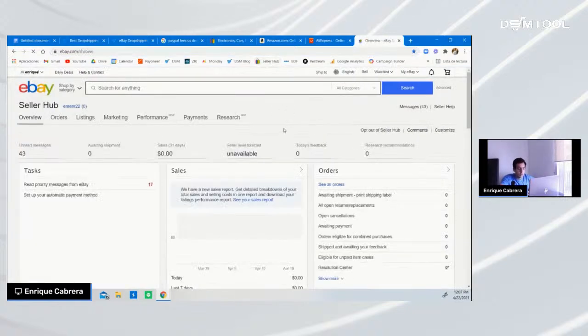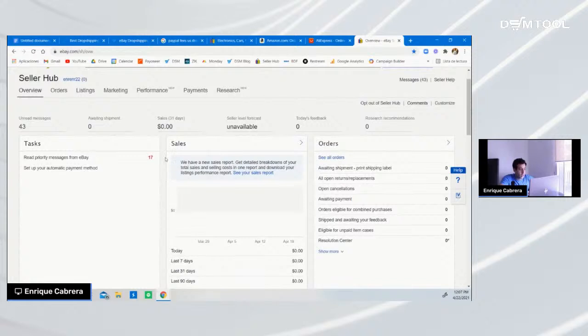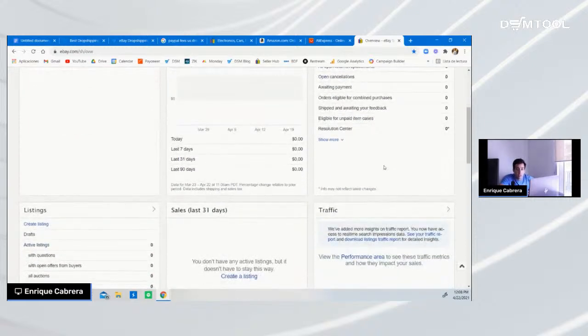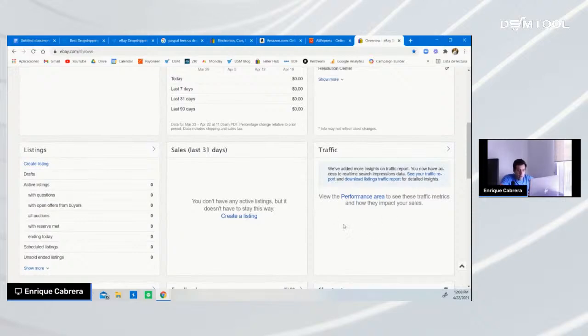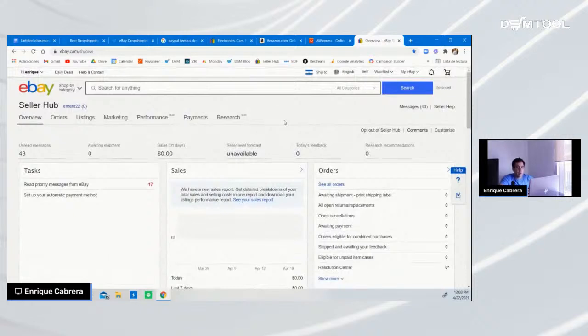you can see here. So on the Seller Hub, as you can see, you can be on top of your tasks, how much sales you're making in the past 31 days, 90 days, or 7 days. This is the most important part because this is the amount of orders that you have, where you can first await and print shipping labels, very important. Returns and replacements if you have any open cases, open cancellations, awaiting payment, etc. So you have a lot of information that you can always be on top of, and also you can see how much traffic you're getting. You can see your listings and so on and so forth. So this is when you have already set up an account.